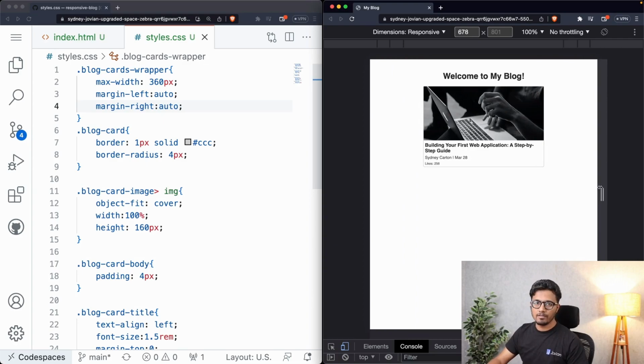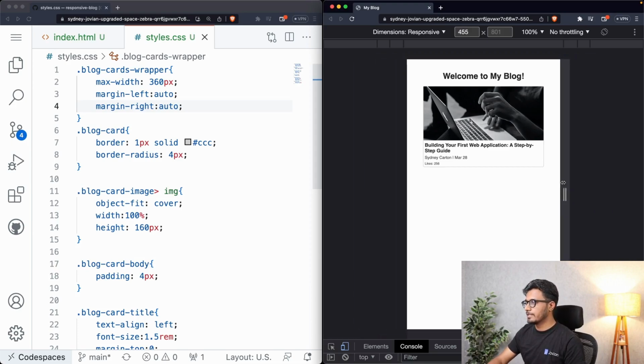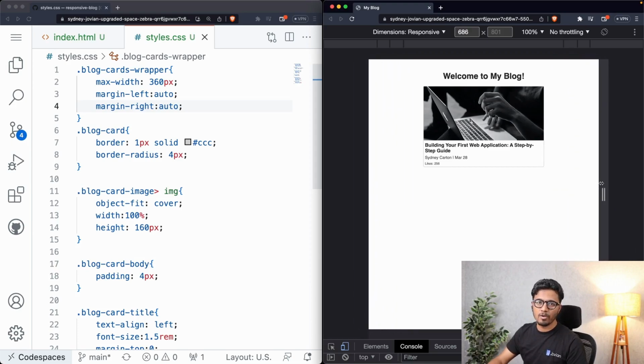So in this way, we are restricting the card width so that it looks consistent on all the devices, because we are working for a range of devices. All devices might have different widths, so our web page might not look consistent. So that is the importance of adding the max width to the wrapper.